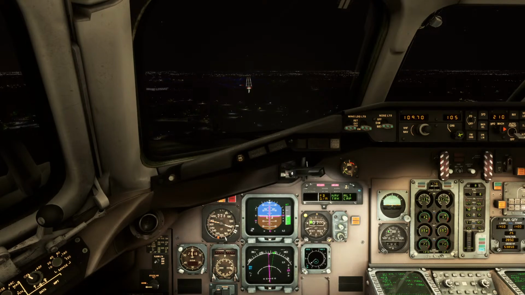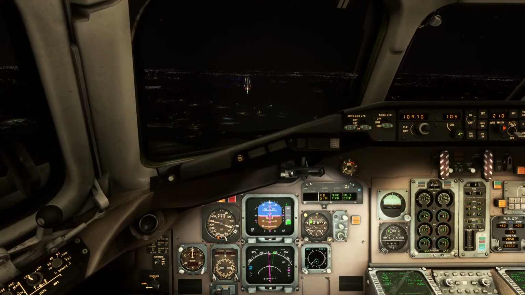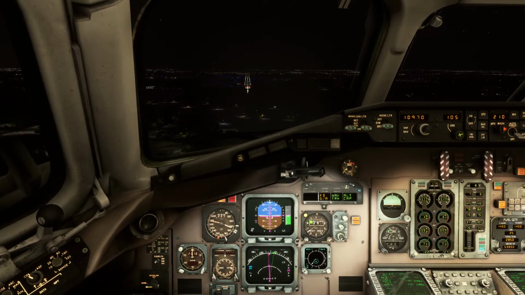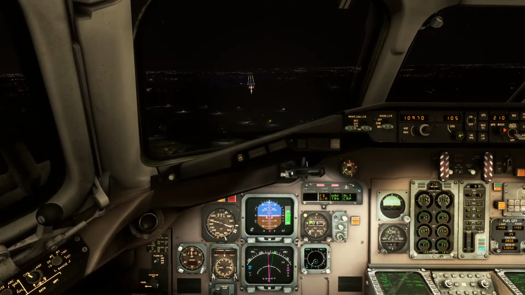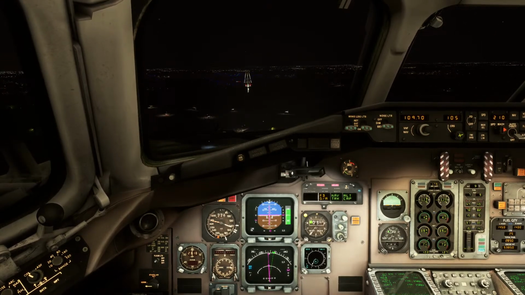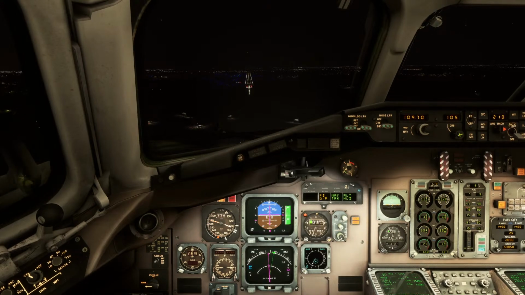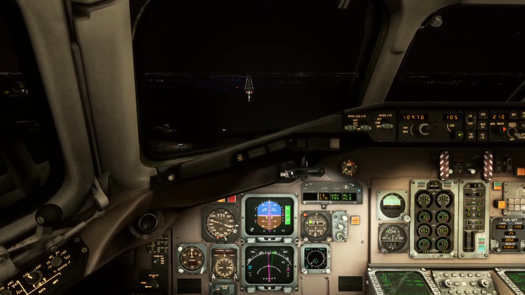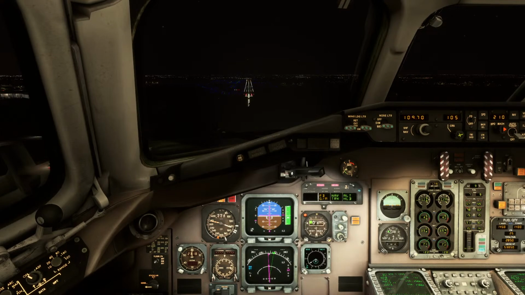Getting a bit low, just pulling it back up onto the glide slope. Pretty much on the centre line. Speed is looking good. 400. Getting low. Starting to light the ground up now.